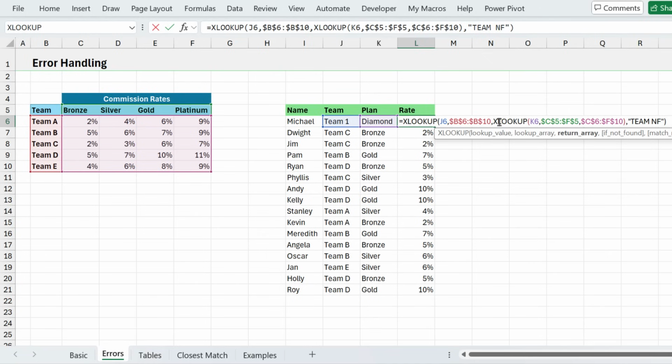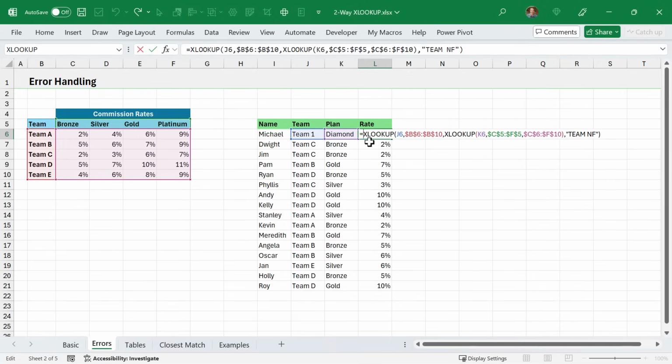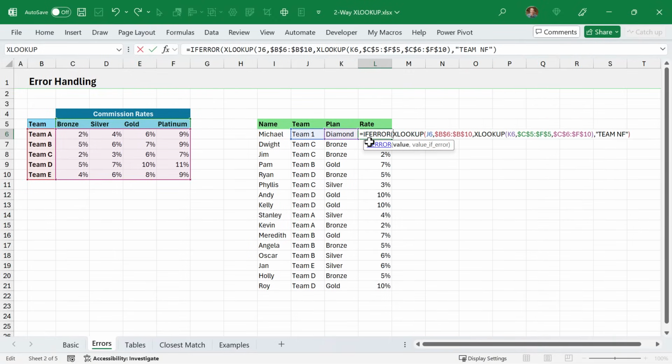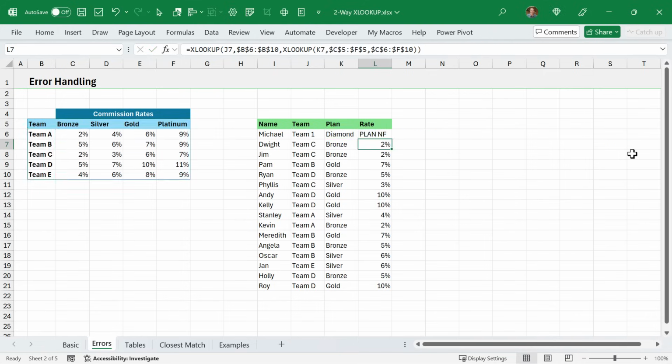So instead, when we have an error for the header row lookup, we can do that with IFERROR. So at the beginning here, I'm going to use IFERROR. We'll tab into that. The value, if it's not an error, will just be our regular XLOOKUP formula. And then out at the end here, we'll type a comma, and then the value if it is an error, in this case, we'll say plan NF for plan not found. Close the parentheses on IFERROR, hit enter, and now we get that error message.